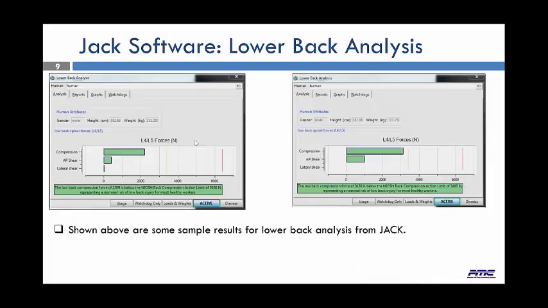Jack software lower back analysis. Shown above are some of the sample results for the lower back analysis from Jack. You see how everything is green at this point and within range.